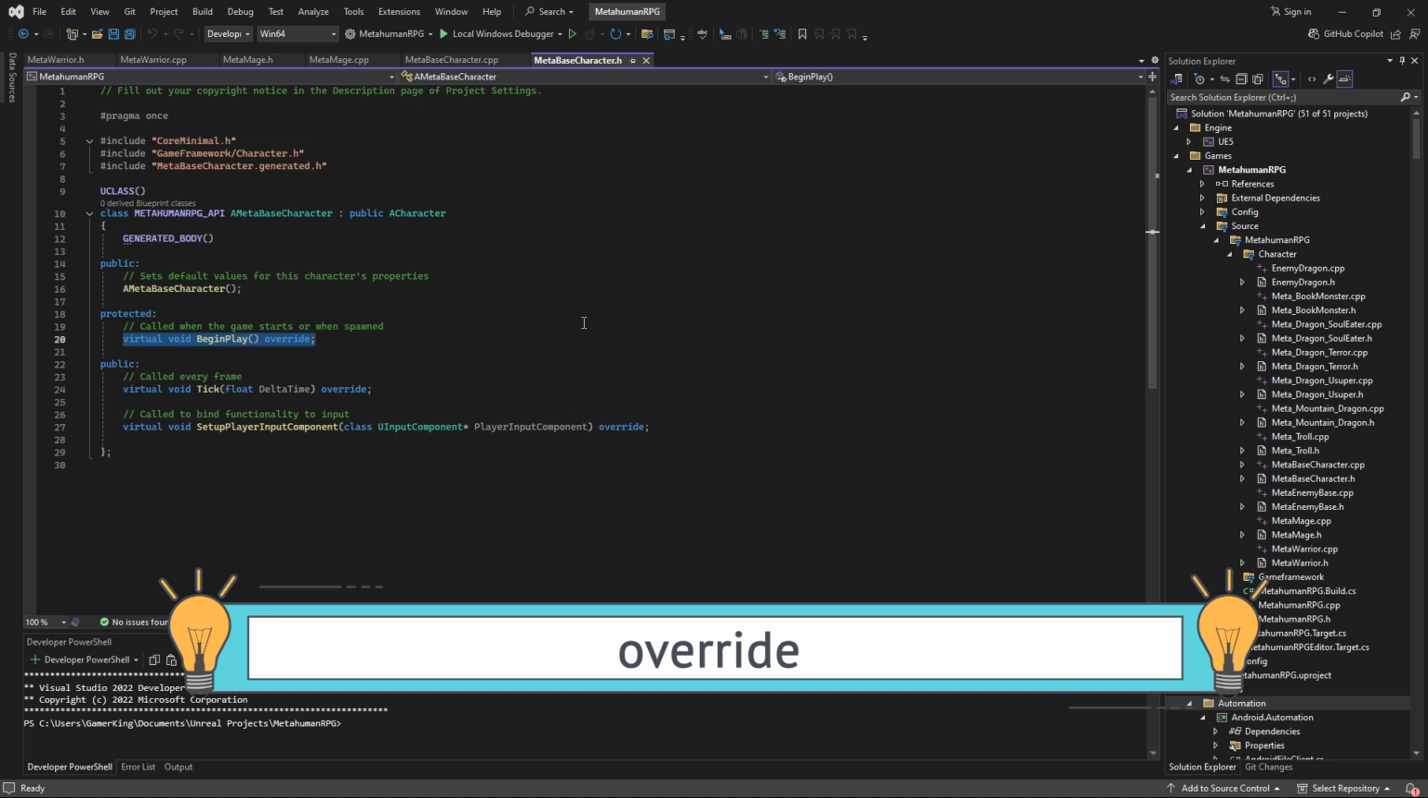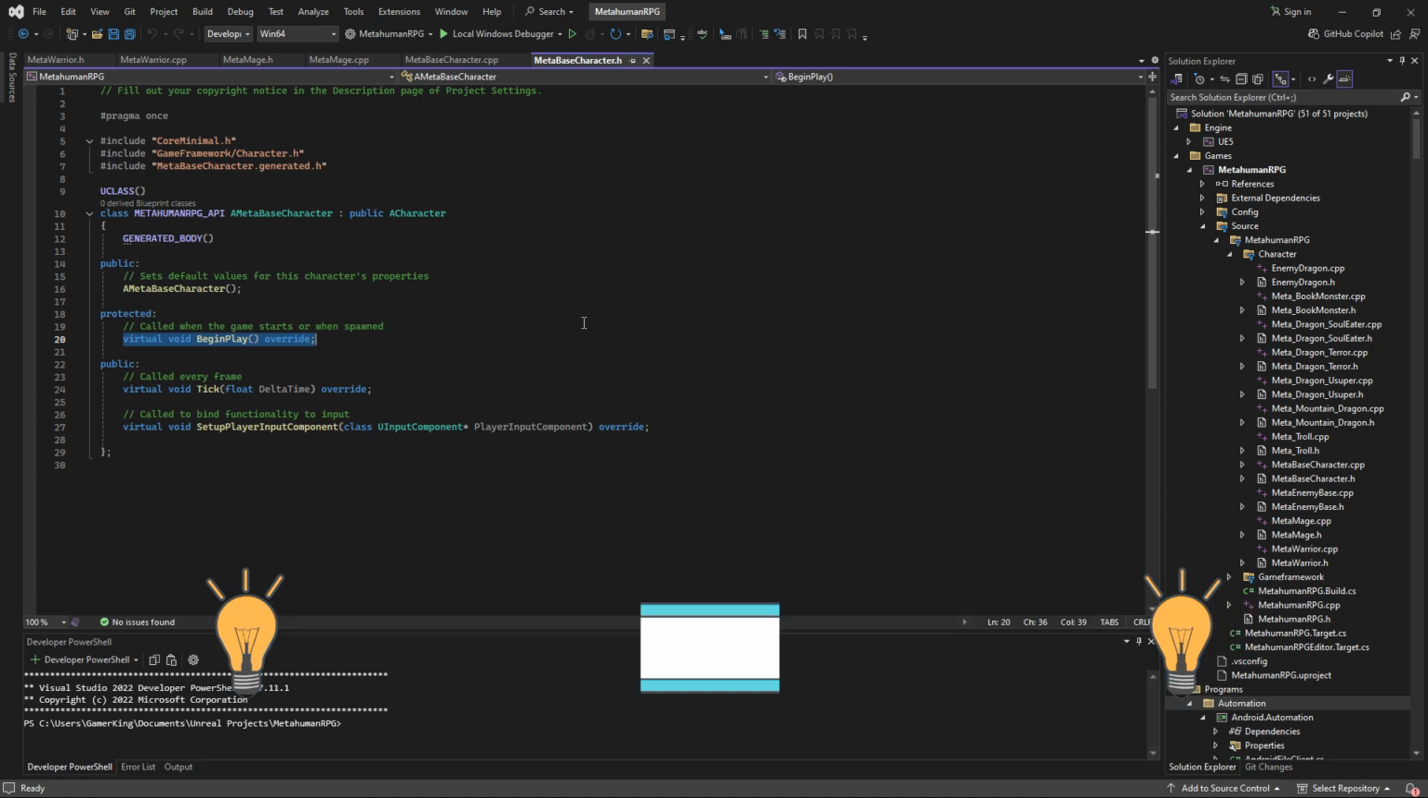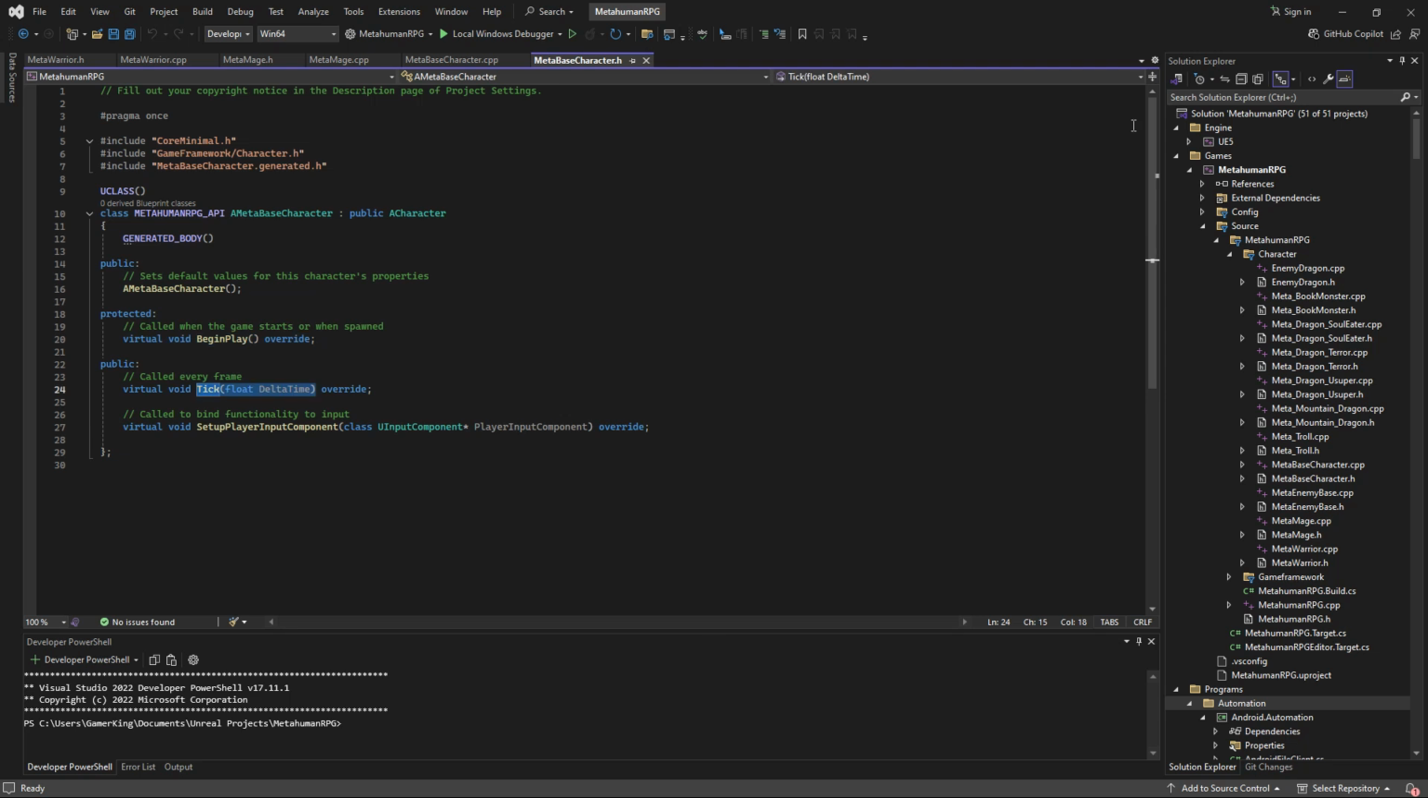Override. This tells Unreal Engine you're changing the behavior of the BeginPlay function in a specific way for this class. If the base character does something when the game starts, your warrior or mage can do something else by overriding the default behavior. For our next line, since we already covered virtual, void, and override, we will focus on Tick(float DeltaTime).